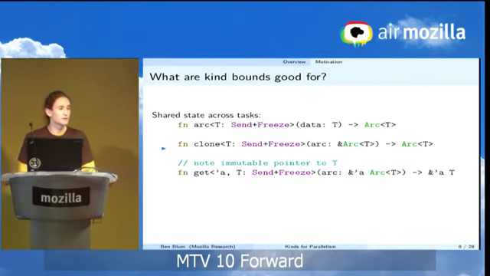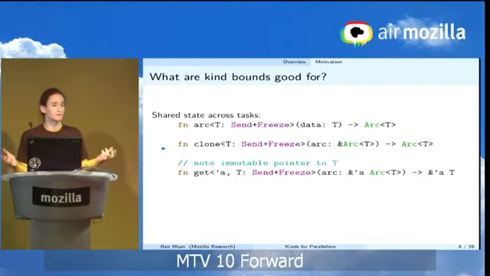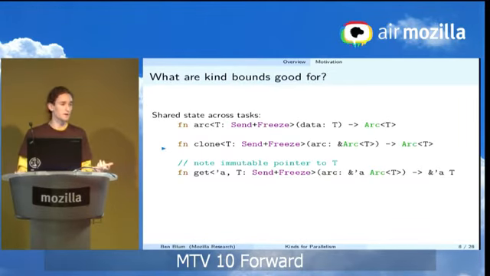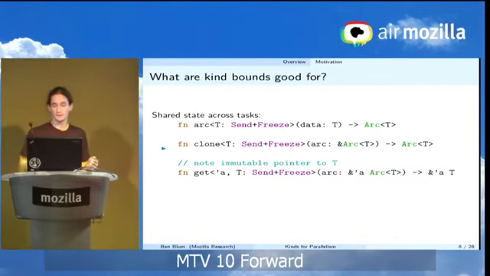We have a type called arc, which stands for atomically reference counted wrapper. And you can put stuff in an arc as long as it satisfies both the send bound and the freeze bound. If you have an arc, the second line means you can clone an arc to get a second handle, and both handles will point to the same underlying state. And the way you access the state is with the get function. You call get with a pointer to your handle, and it gives you a pointer to the underlying data.